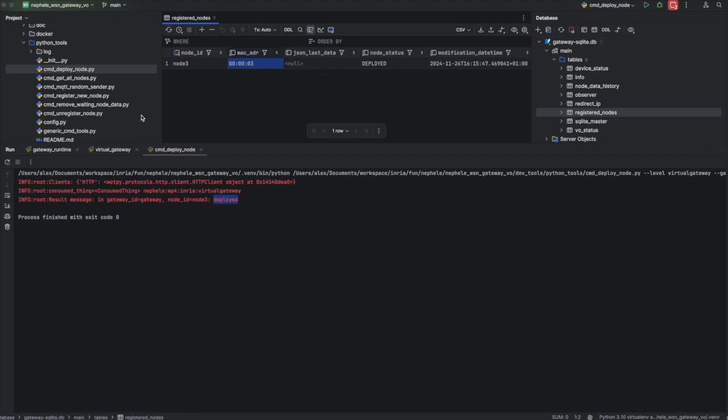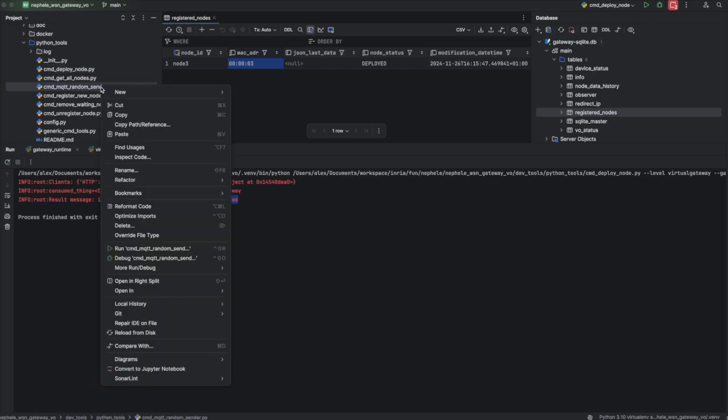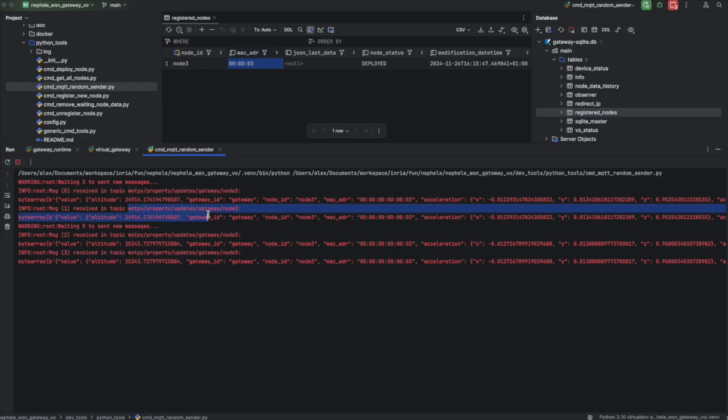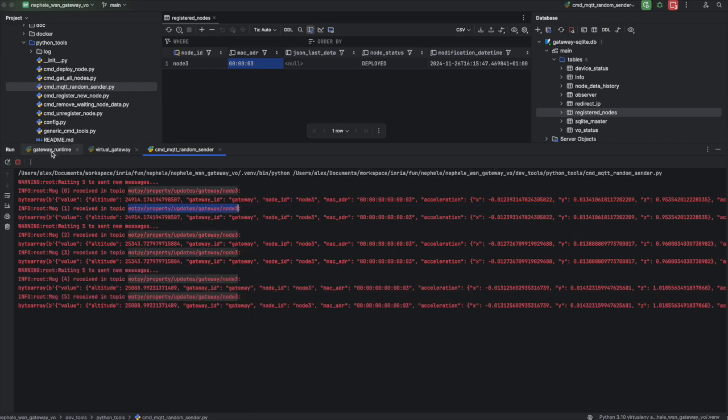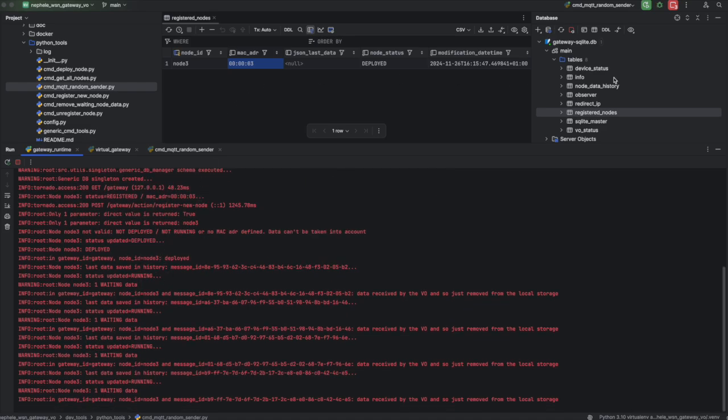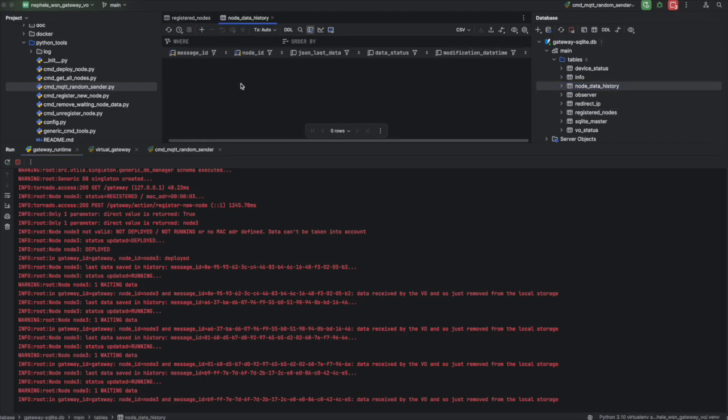To simplify this demo, we will also emulate our Python devices. We launch a script that publishes data coming from the sensor of the node 3. PyCom data are published into a MQTT topic, following the architecture of the VO stack. Here you can see in the logs of the physical gateway that every new data coming from the node 3 is stored in its local SQLite database.